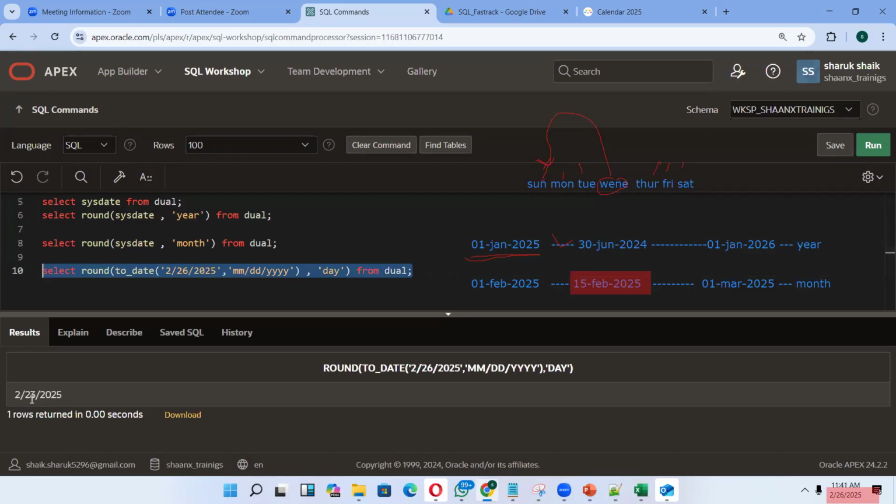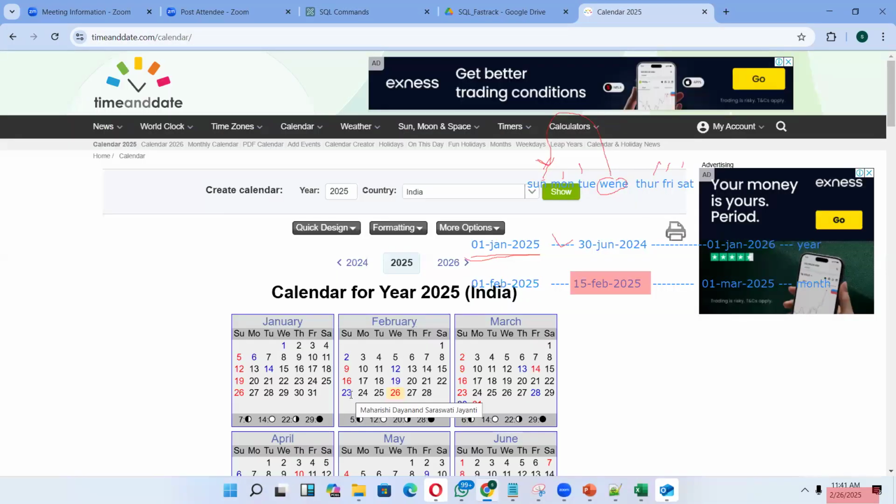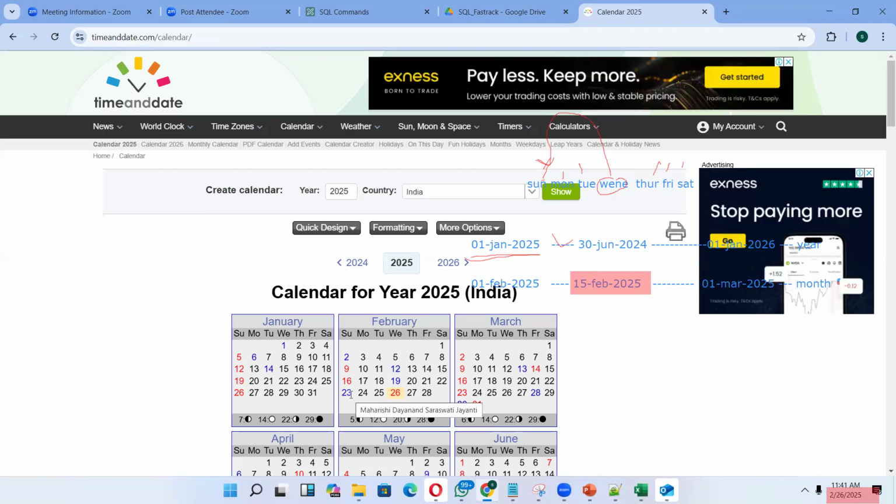Second month, 23rd. Guys, please see carefully the calendar. The starting of the month is what? Sunday. Sunday is the 23rd, right? Starting of the week. And the next Sunday is coming when? On 2nd March. Now 23rd of the March.